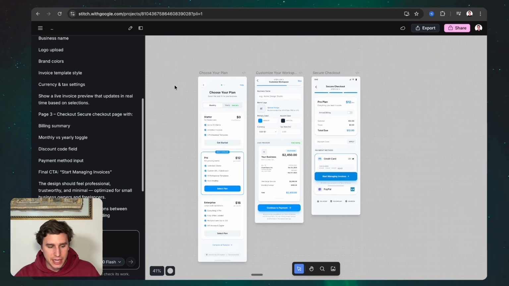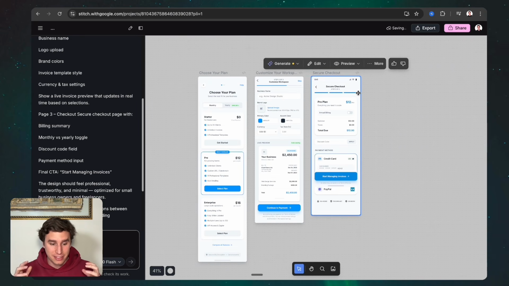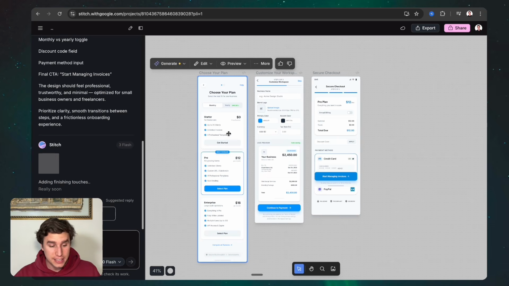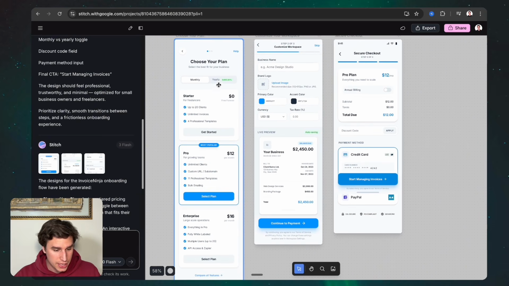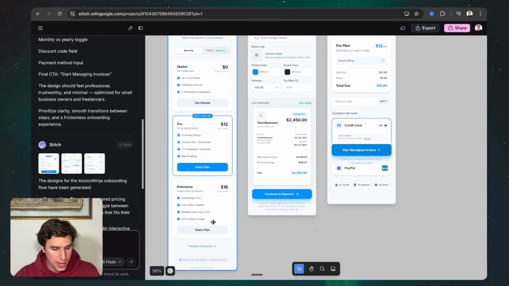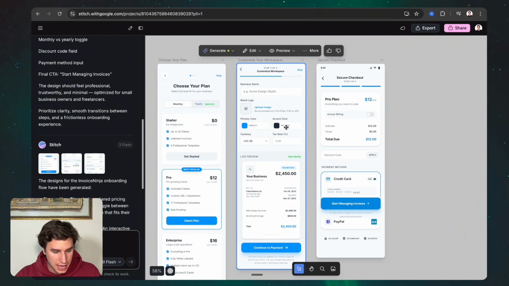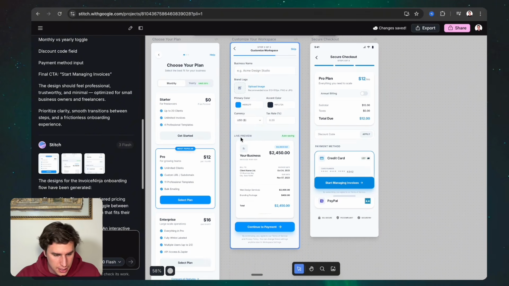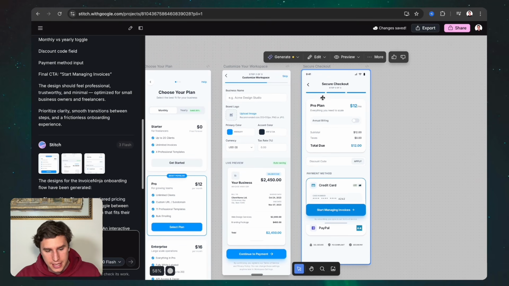And as you can see, the style is very compliant and it's already good at the first shot. And you saw it because I was talking with it. It's already super, super good. And we have a choose your plan with a starter, pro, enterprise. And then here we have the customization. So business name, everything that we asked and etc. So live preview. And then here we have the secure checkout, right?